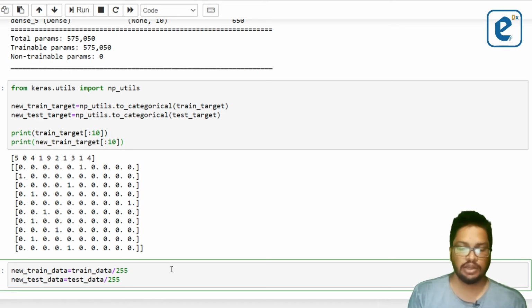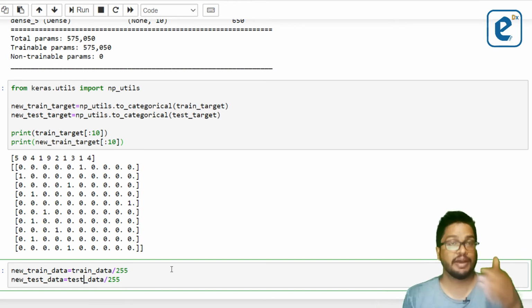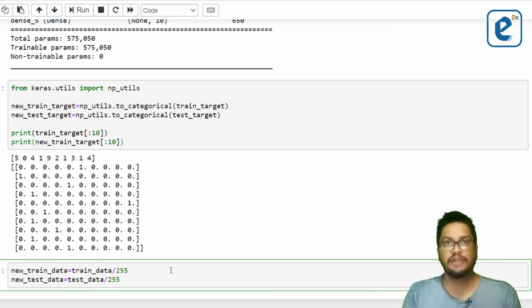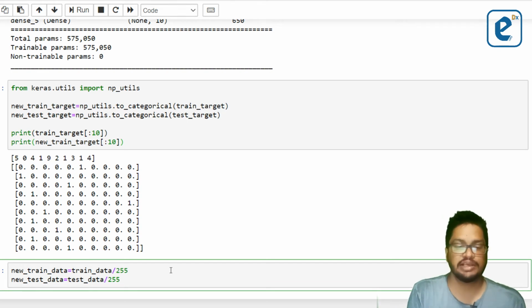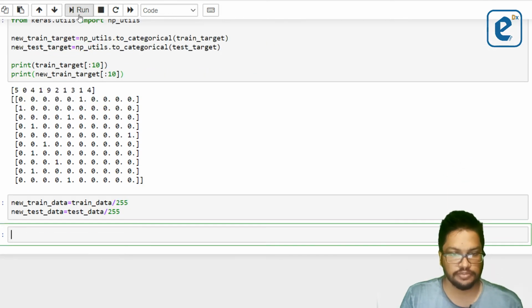So what's going to happen now? The minimum value a pixel can have in an image is 0, so 0 divided by 255 will be 0. The maximum value a pixel can have is 255, so 255 divided by 255 is 1. Basically this converts the pixel range of 0 to 255 into 0 to 1. So we have simply normalized the images to have a range between 0 and 1 instead of 0 and 255. That's what we are going to do here.